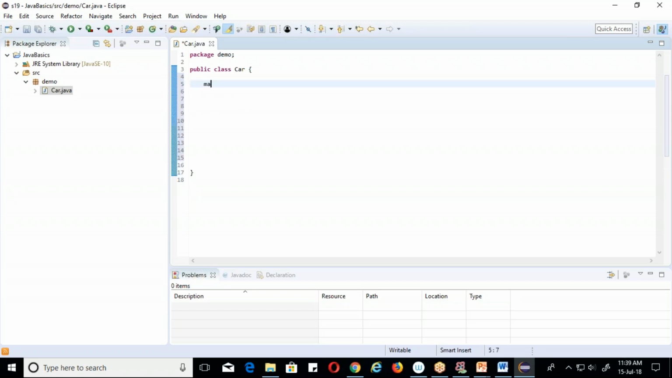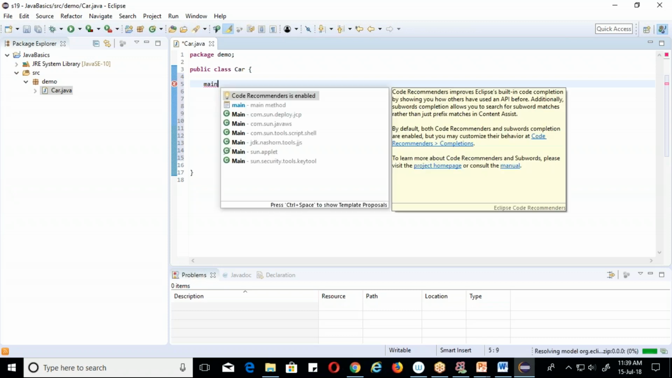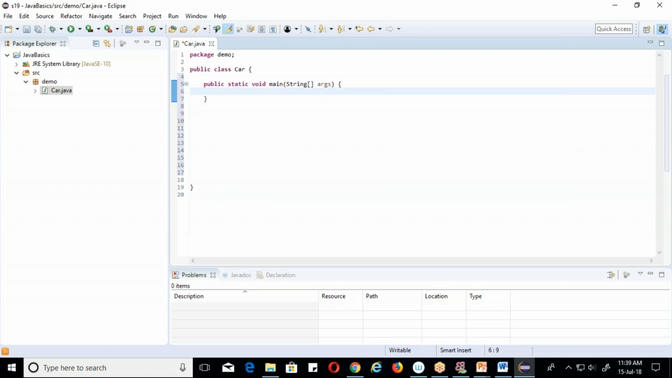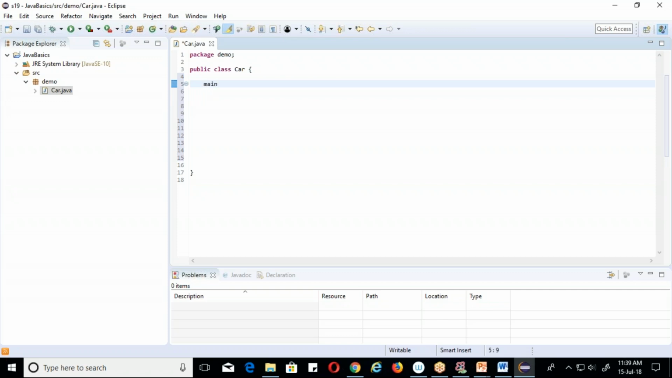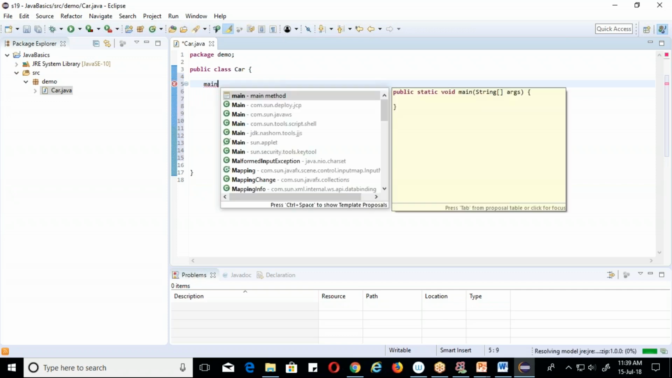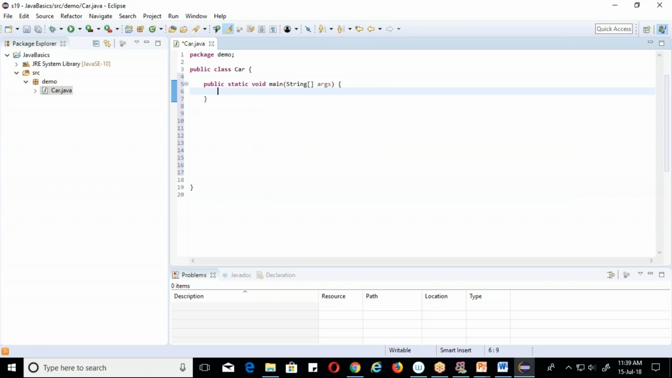What you can do is simply write main and press Control and space. Just use your arrow key and press enter. Eclipse will complete it for you. Let's see it once again. Just write main, Control, space, enter. So Eclipse completes it for you. That's a shortcut. If you're using Mac, just write main, command and space and press enter. So this will be written for you.